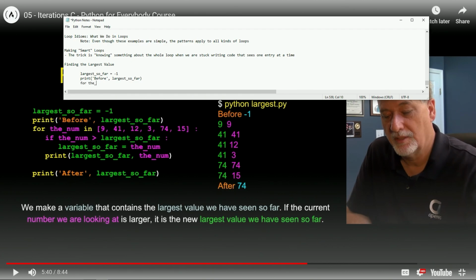For the num, I don't like that variable name, but it is what it is. And then let's put these brackets here. Let's do 9, comma, 41, comma, 12, comma, 3, comma, 74, comma, 15.